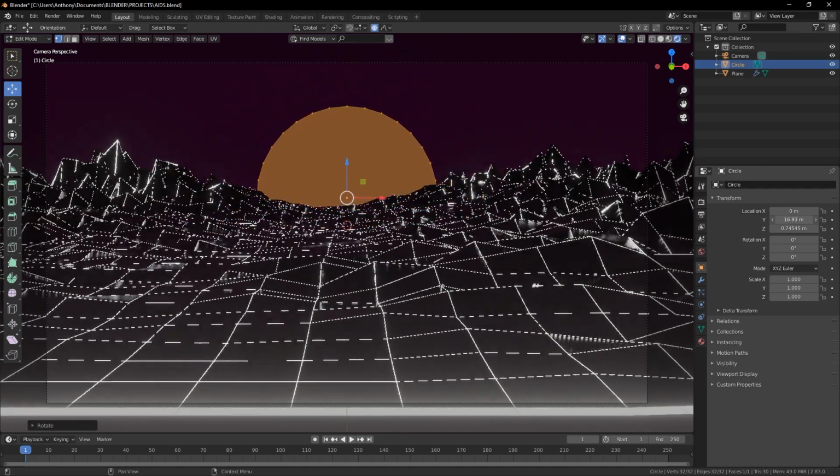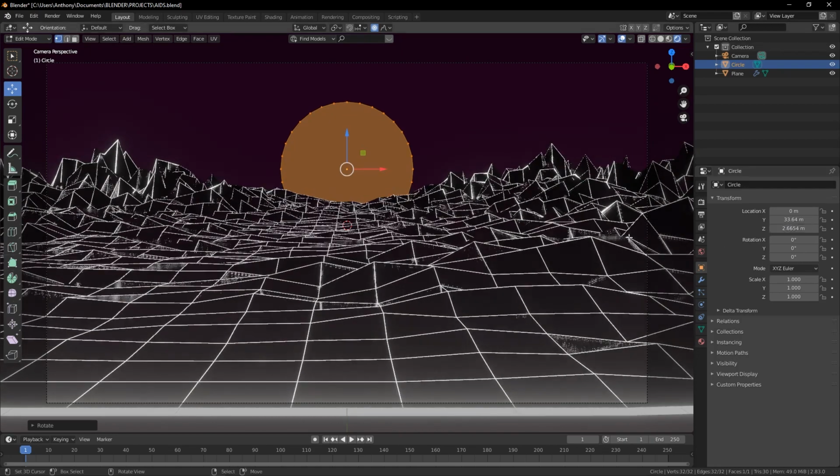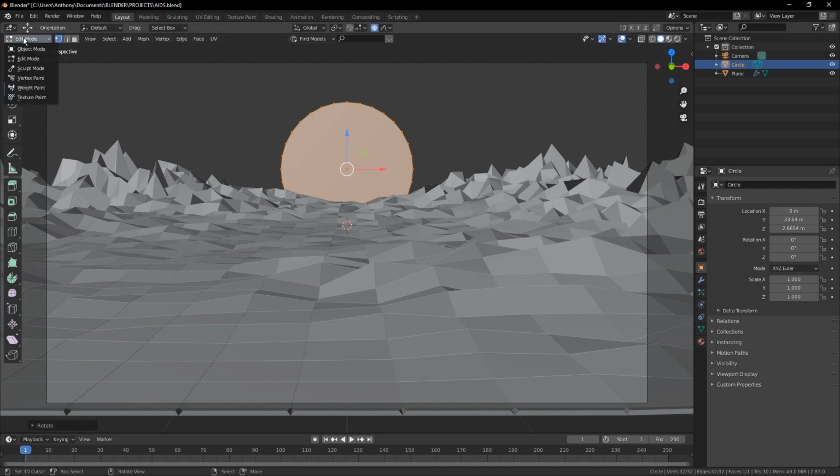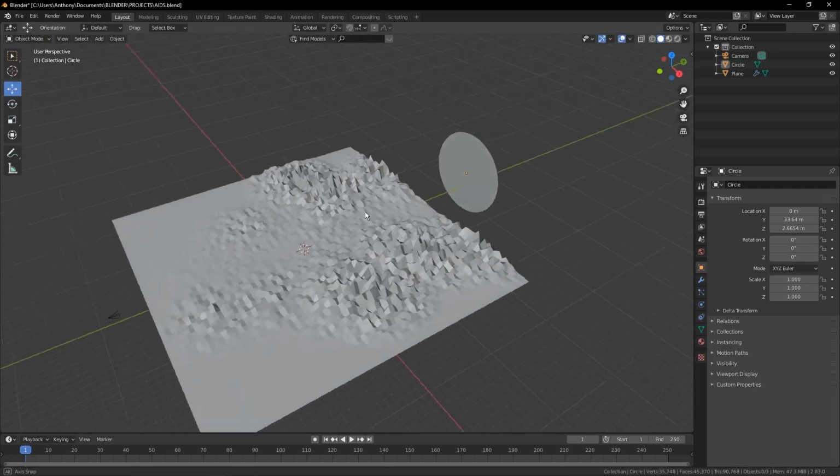So to fix that, go to edit mode, make sure it's highlighted. If it's not highlighted, click A and it should highlight it for you, and click F. Once that's done, get to object mode and scale it up and move it to a position where you're able to see half of the sun.